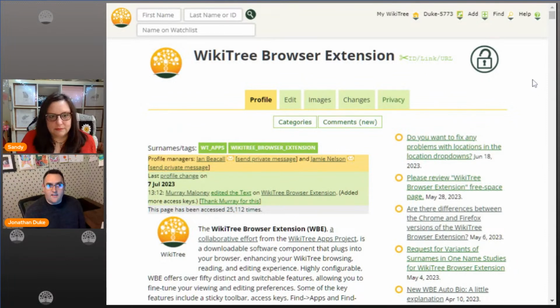It's basically an add-on to your browser that works with the WikiTree pages. So we have a version for Chrome and Firefox already out. We've been working on getting Safari working. There is a version working now, but it's not in the Apple Store yet. But those who are a little more technically inclined could actually download that and install it.